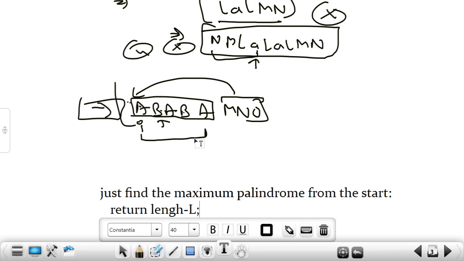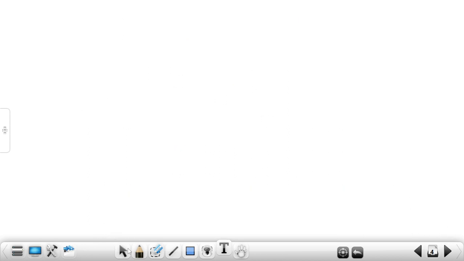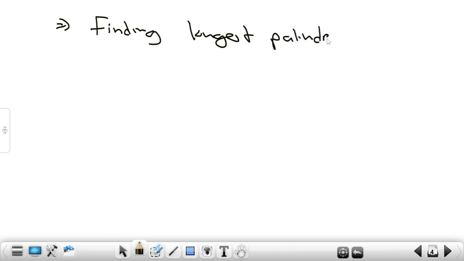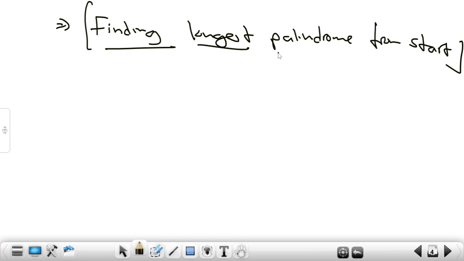Okay, now this is the intuition behind the solution, but the question you are going to ask is how to find the longest palindrome from the start. So now the question is finding the longest palindrome from the start. Okay, so this is what we are going to achieve now.